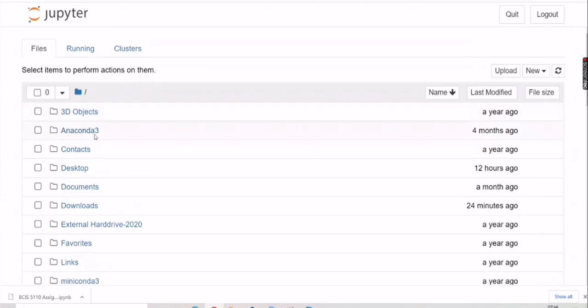And you can see this is Anaconda 3. So in future, all the installations, all the Python-related installations, maybe some library installations, everything will be loaded here. Everything will be located in this drive. Okay, Anaconda 3.